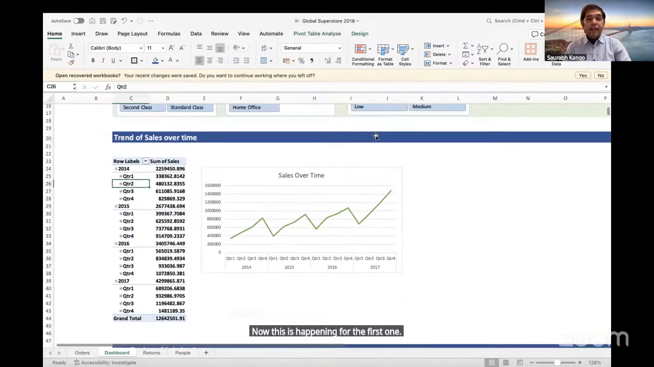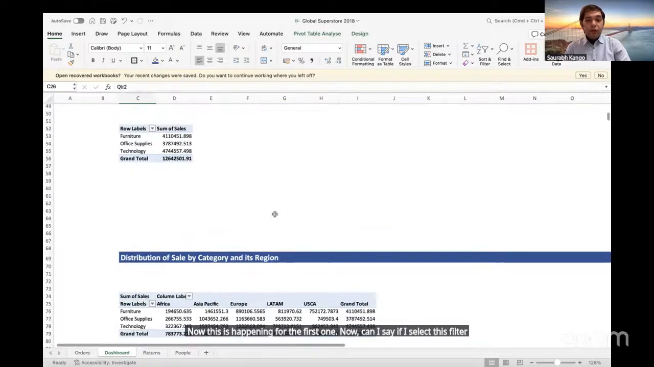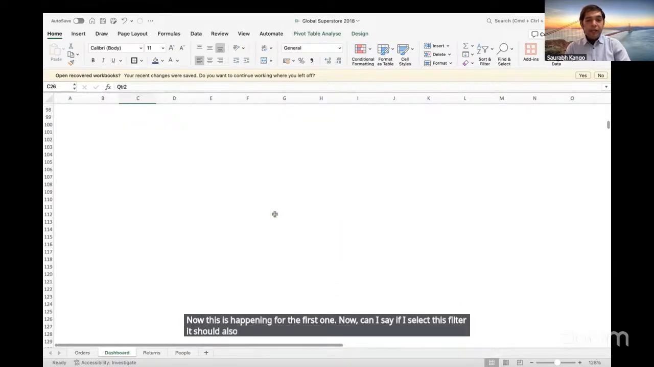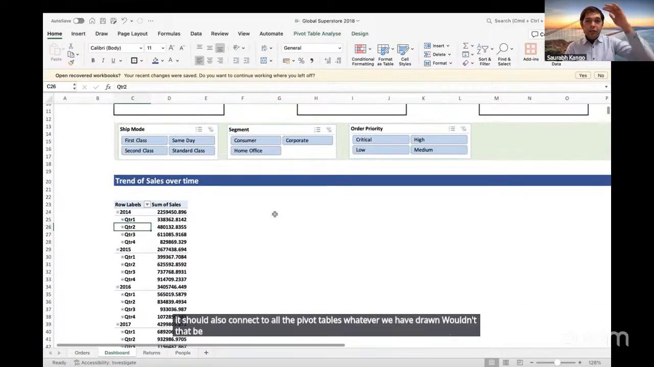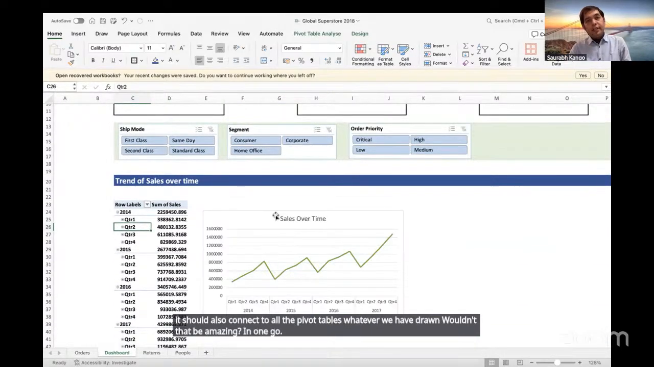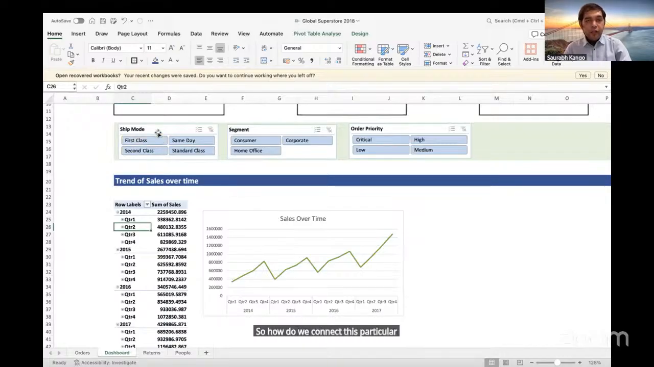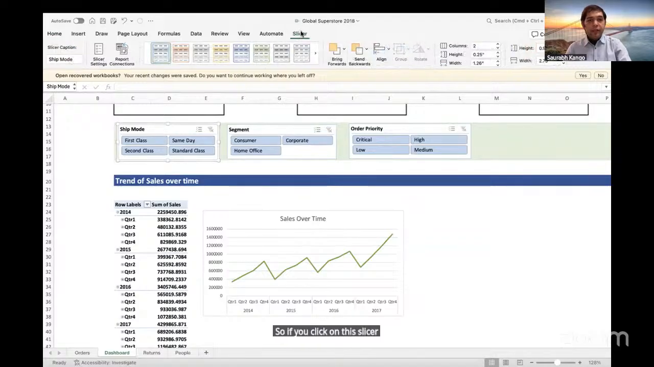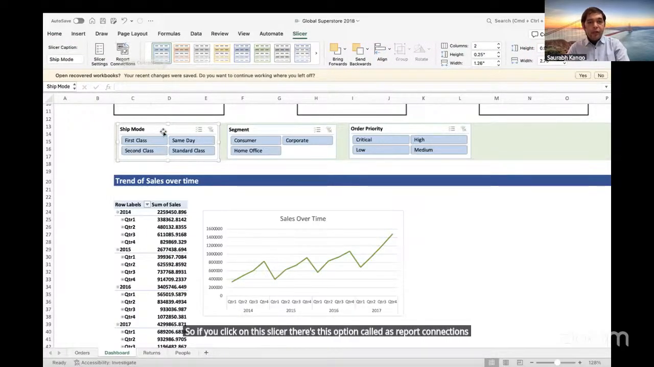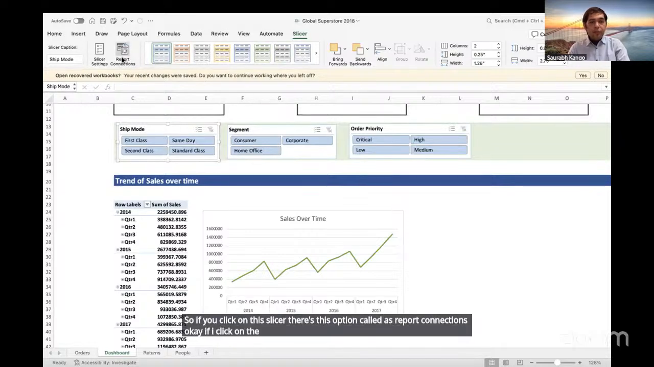Now can I say if I select this filter, it should also connect to all the pivot tables, whatever we have drawn? Wouldn't that be amazing? In one go, I can analyze all the other charts that we have. So how do we connect this particular filter to all the pivot tables that we have created? If you click on this slicer, there's this option called report connections.